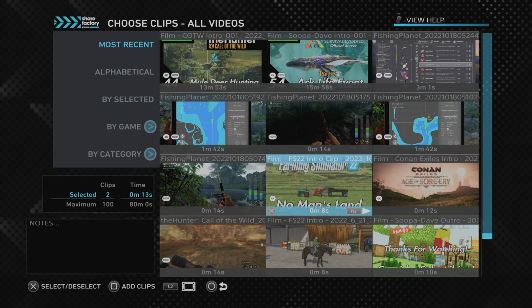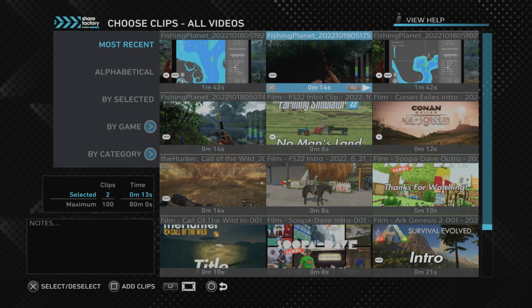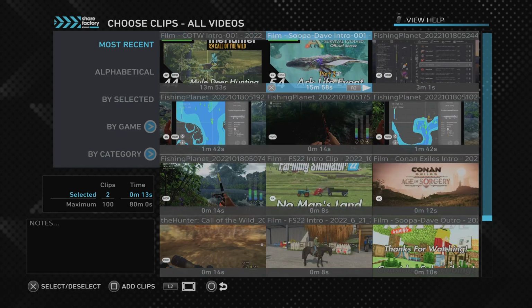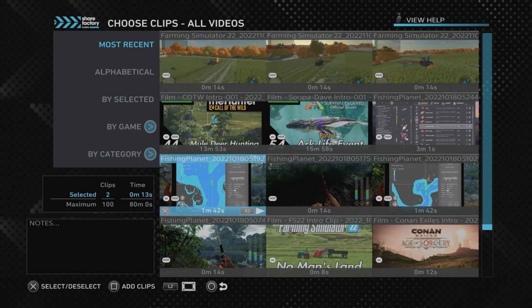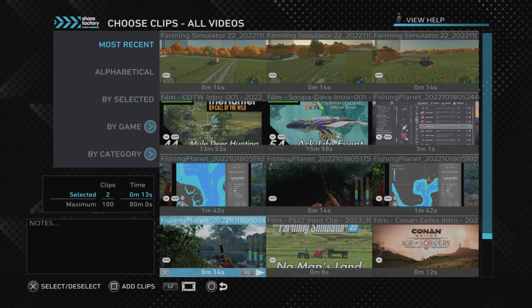But anyway, we'll go down to the clips I have saved up. And down here is our Fishing Planet. I only have a couple Fishing Planet left. I've got to go get ready for more videos. So we'll go look over here.